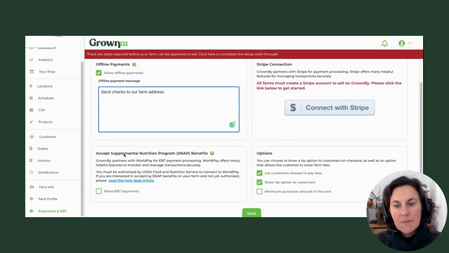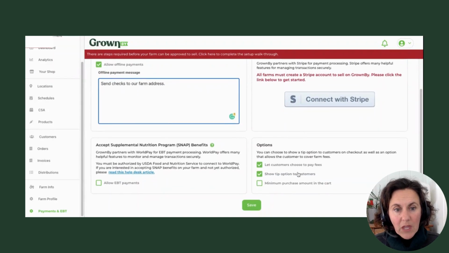And then here under accept SNAP benefits, there's going to be another video about this, so we'll just ignore this in this video for right now. Down here in the lower right-hand corner are some new options. These weren't on previous versions of GrownBy. There's the option to let your customers choose to pay your fees. That would be the 2.9% fee that goes to Stripe when someone checks out online, and the 2% co-op fee. So if you check that, your customers will be offered the option upon checkout to help cover that fee.